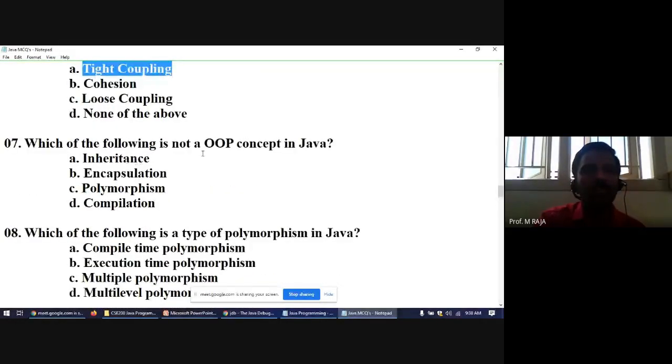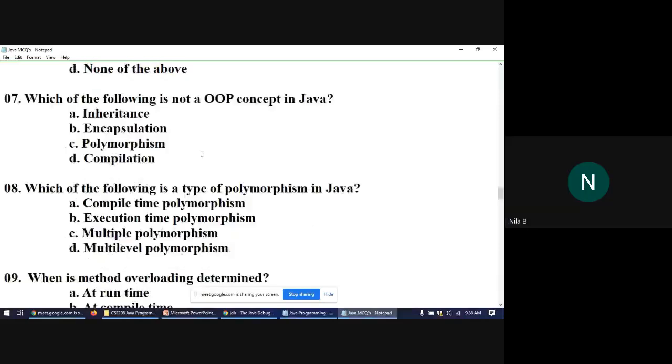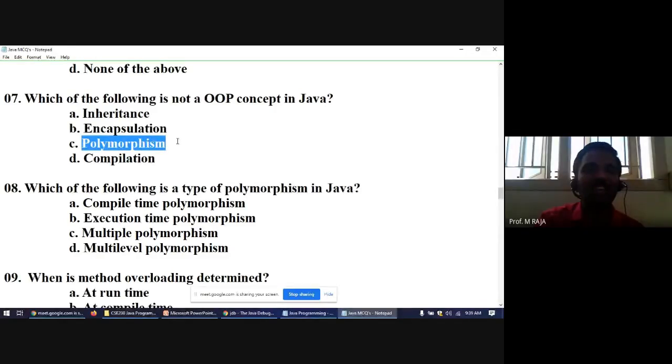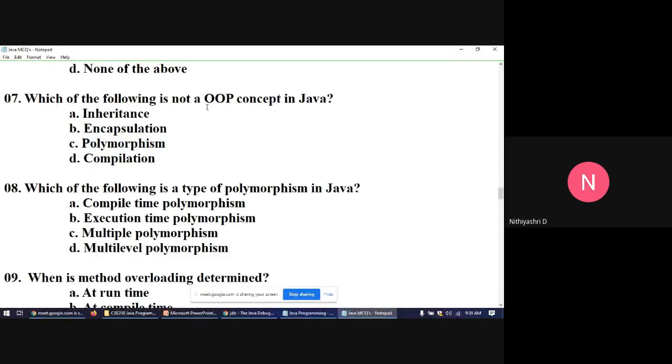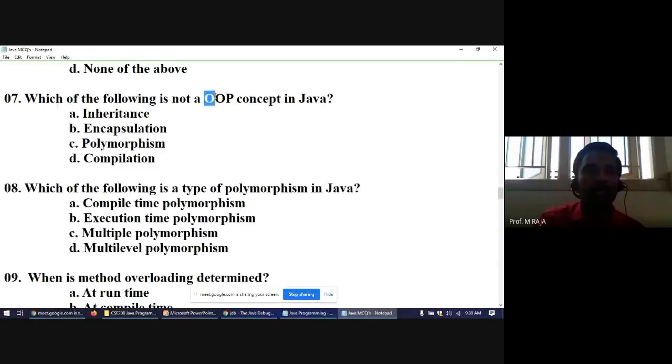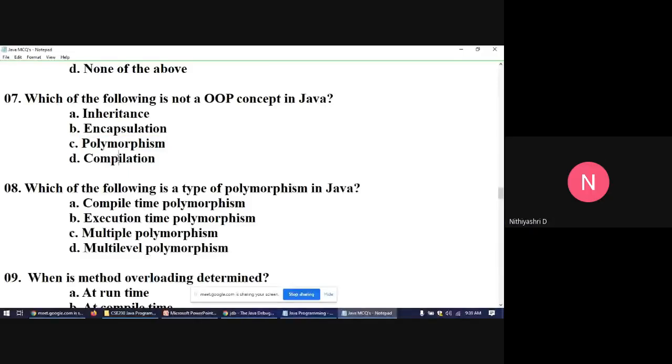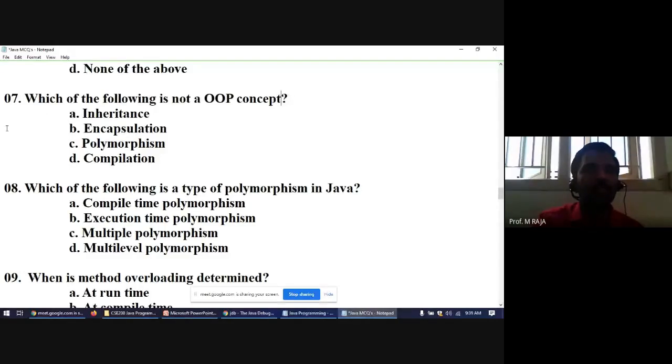Seventh one: which of the following is not a key concept in Java? Polymorphism is a key concept in object-oriented programming. Both compile time and runtime polymorphisms are supported. Compilation is not actually a concept. D, sir. Yes, it's not even a key concept.